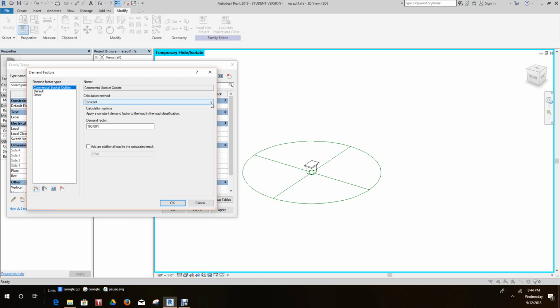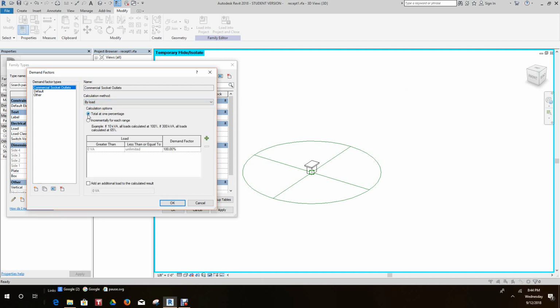Now the calculation method is going to be placed by load. And now we need to go and increment it. Now we need to add a range here. So let's hit the plus sign. And if it's less than or equal to, let's say 5,000 VA, we'll use a demand factor of 100%, okay?